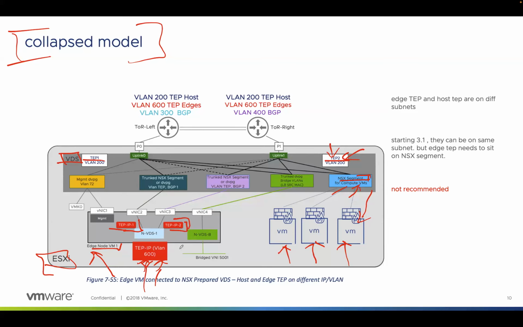So you got it? That's pretty detailed stuff. So for the sake of design or IP planning, if you want to use the collapsed model, you have to give two tunnel subnets.